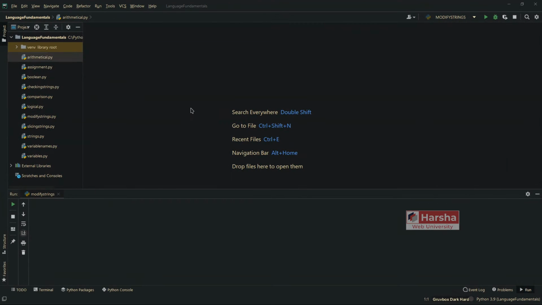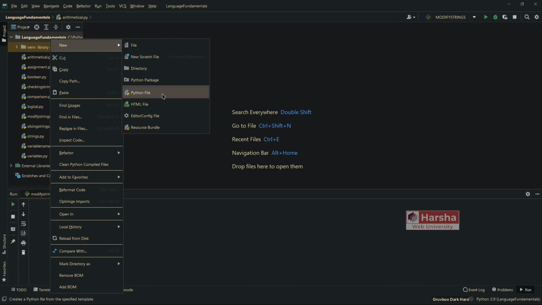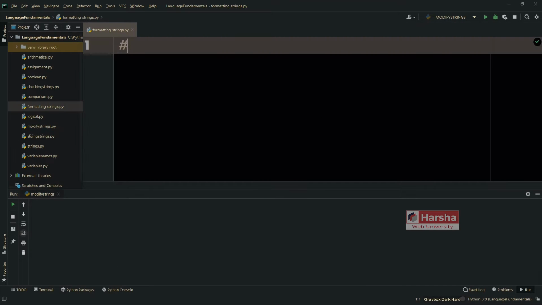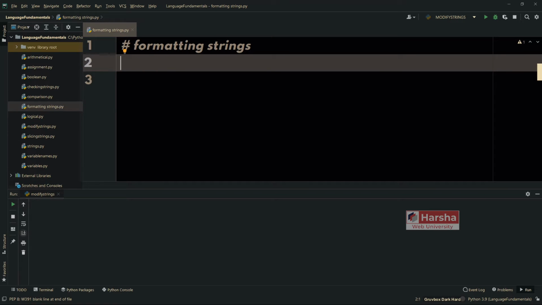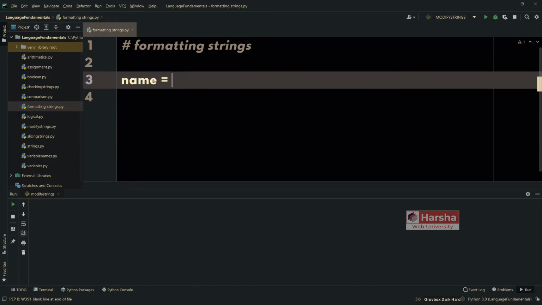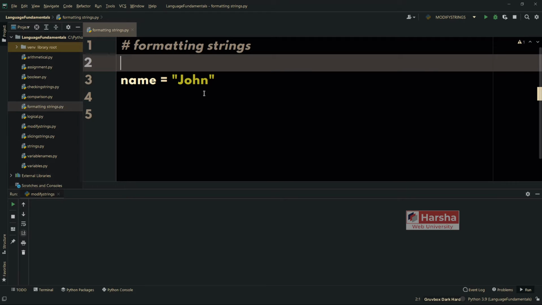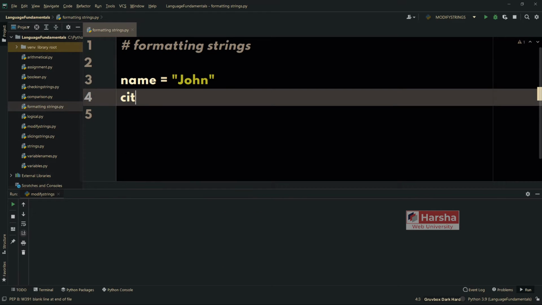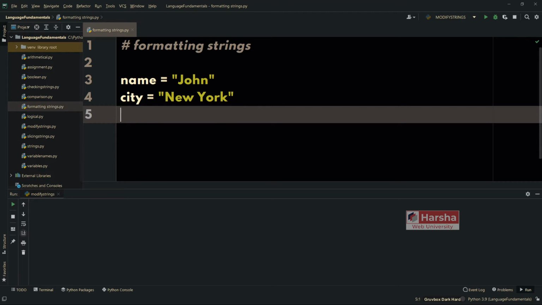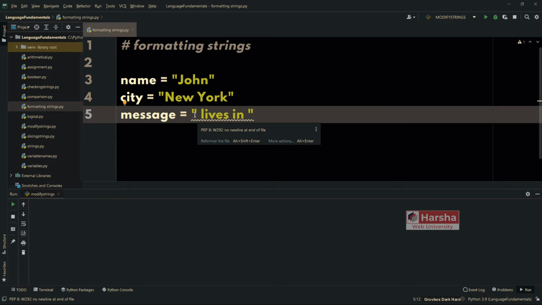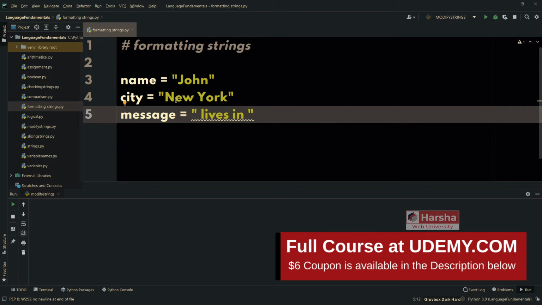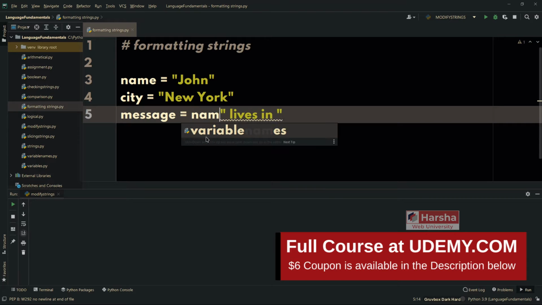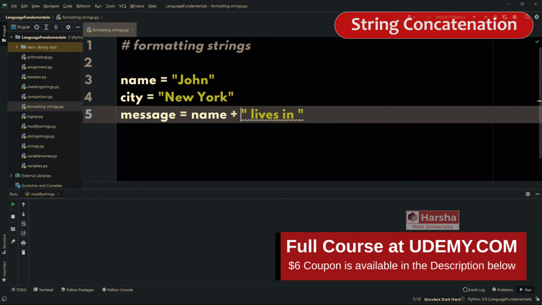Let us try. Let me create a file, that is formattingstrings.py. The first way to do this is you can use the concatenation operator, that is plus. For example, we have a variable called name and also city and then actual message in another variable. So at this particular place, that is at the left hand side, I would like to add the value of the name. So you can do that by using this concatenation operator, that is plus.